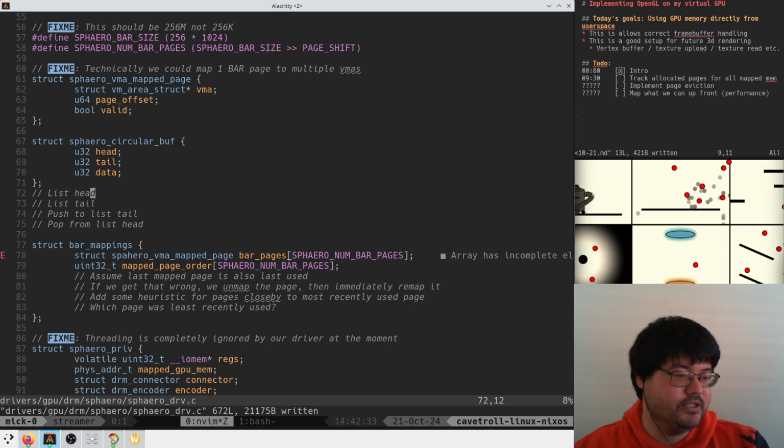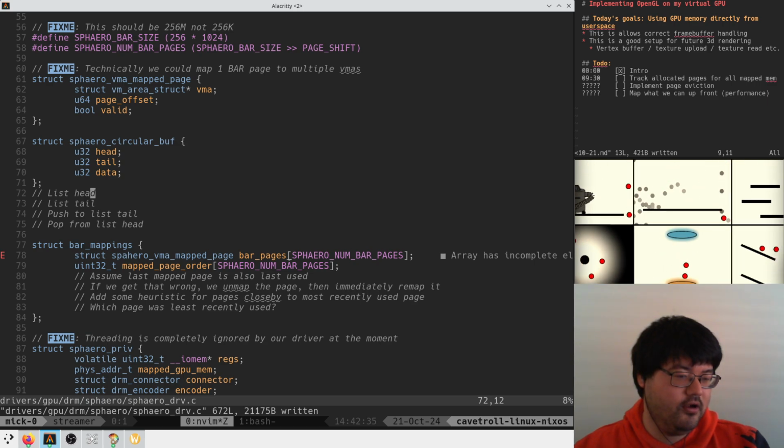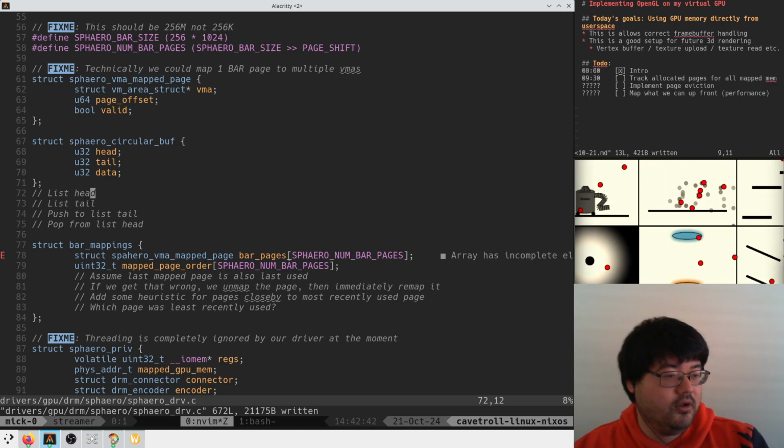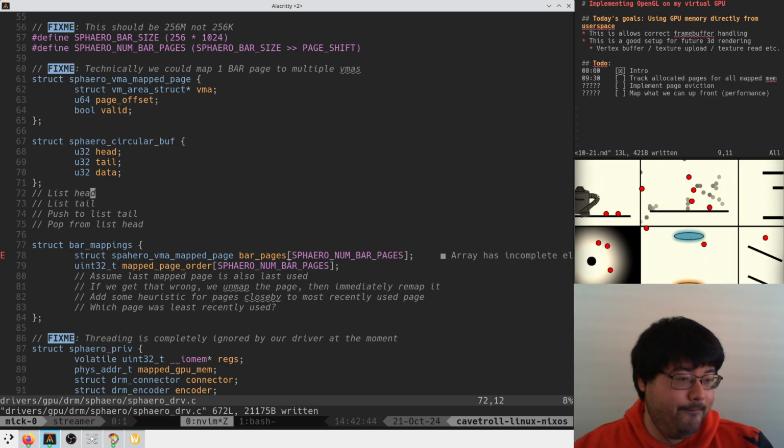What are you getting from PCI? The GPU. We're implementing the GPU as a PCI device right now.